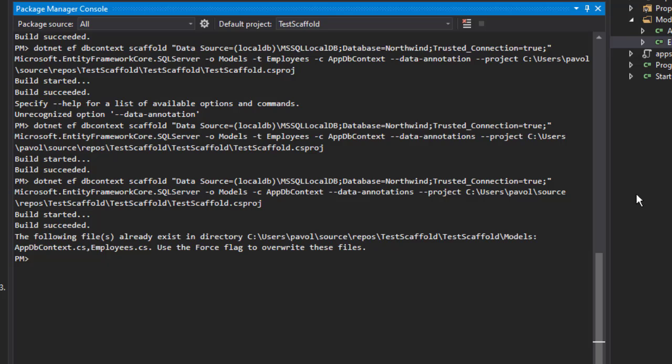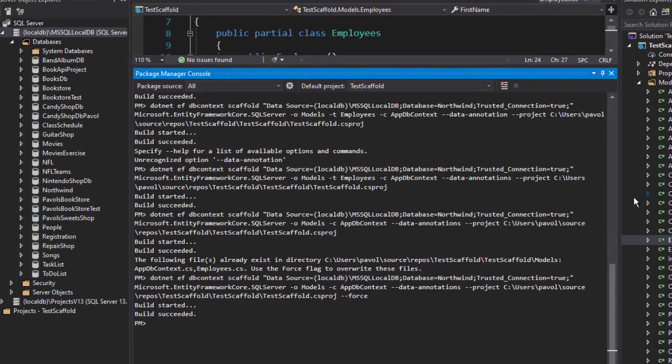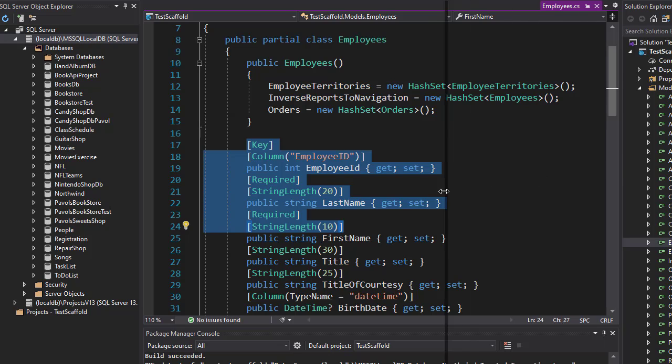And that's because this already exists, so it doesn't know what to do with it. So what you can do is force an override. So I'm going to run the whole command again for all the tables from the database, and after the project I'm going to use two dashes and force. So this will force an override. Let's run this, and it was created.